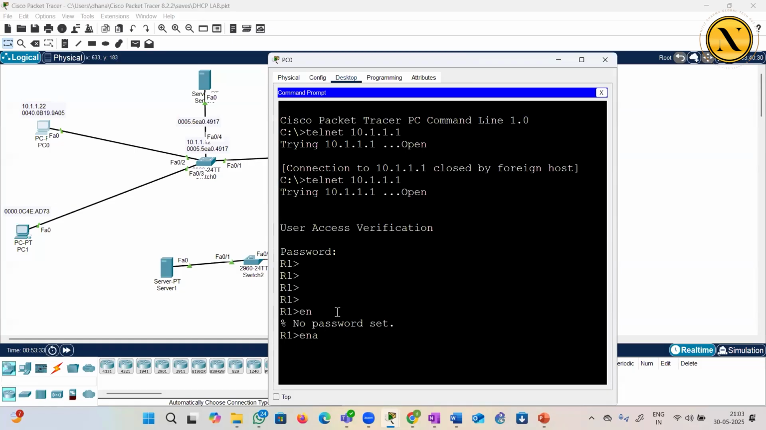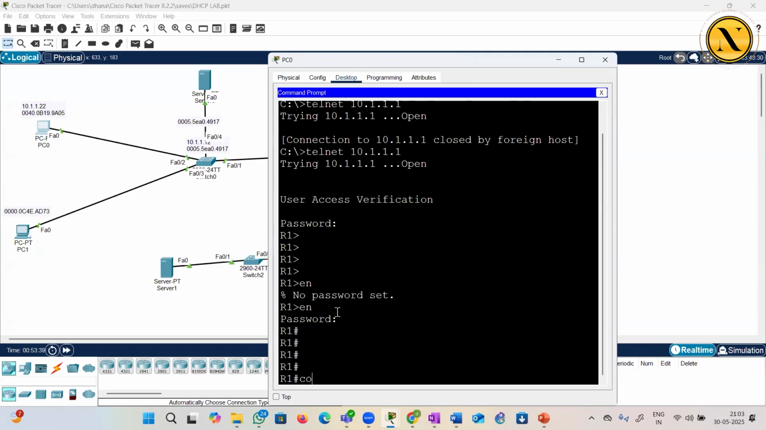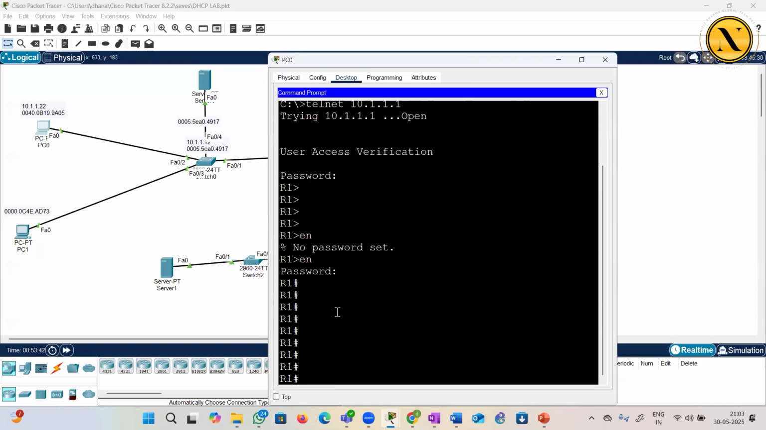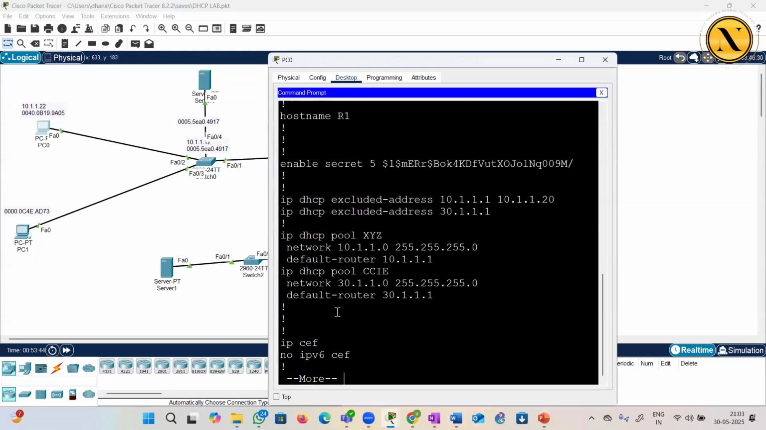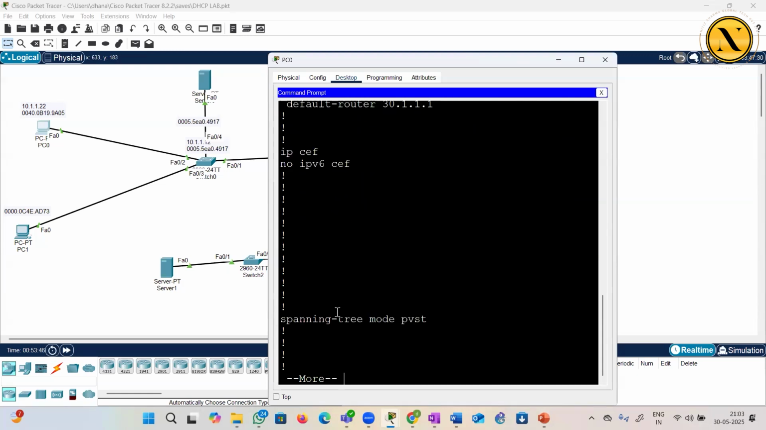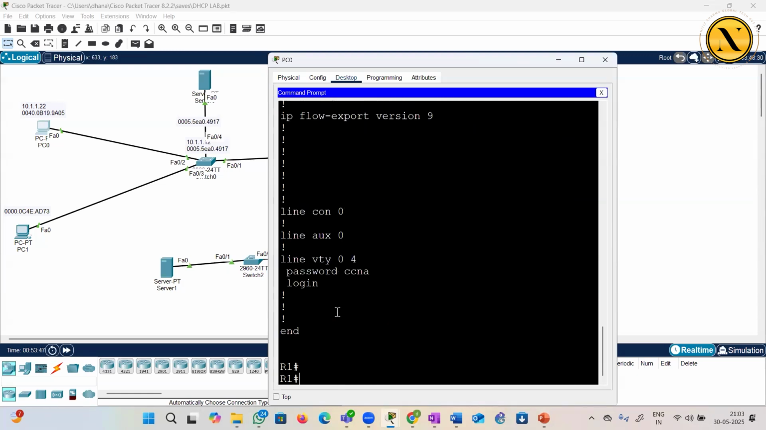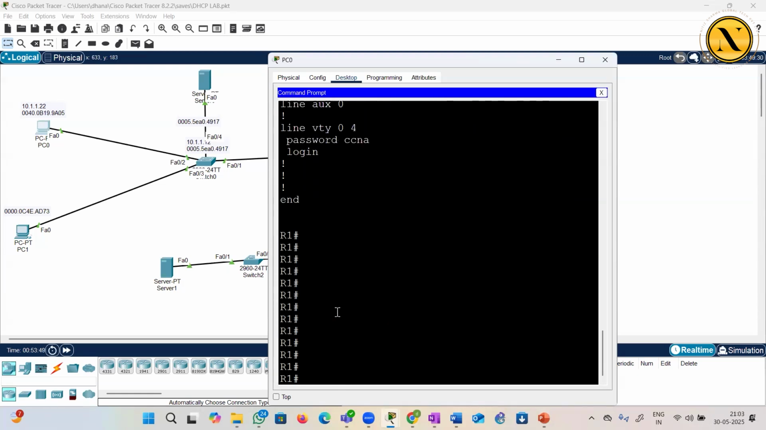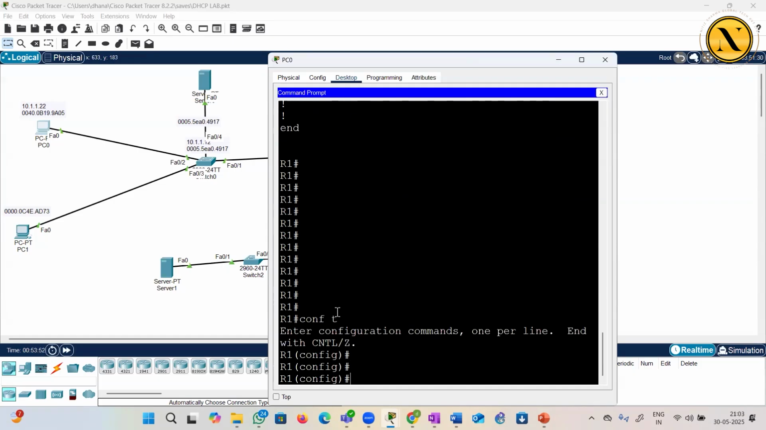Okay, not a big issue. See, enable secret CCNA. Look, I can change anything now, or I can view anything now. Show run. See? What the guy sitting on the router on the console port can do, I can do from London, Australia, Africa, America, whatever. And I can even change the commands.